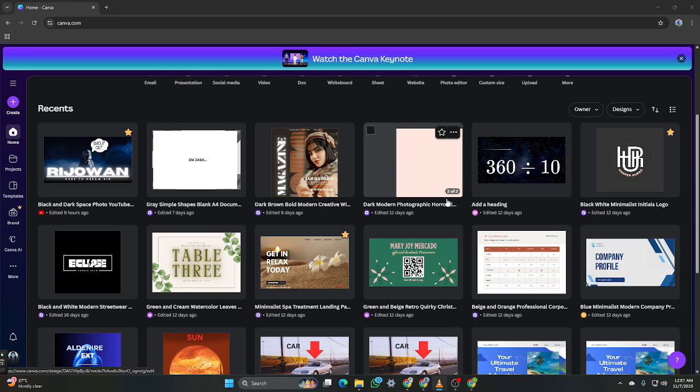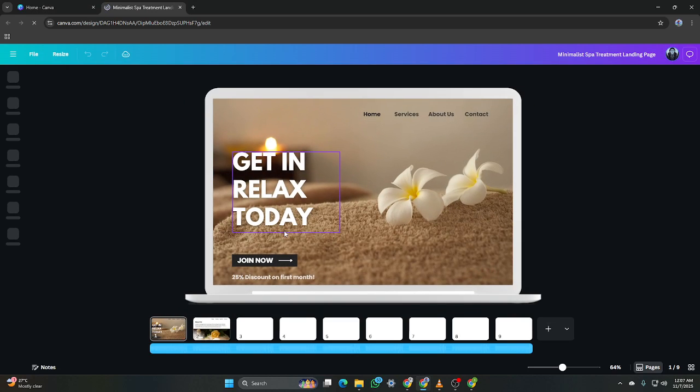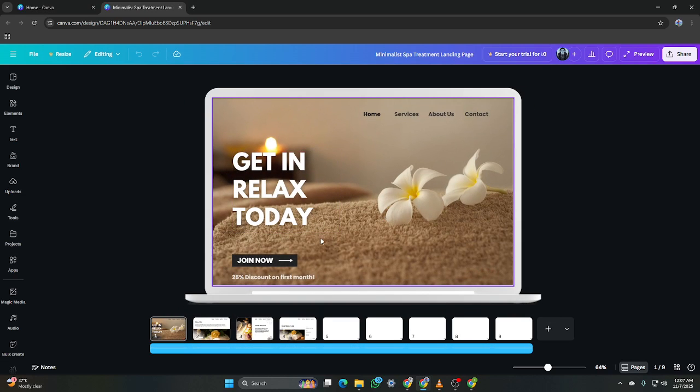Hey everyone, if you've ever struggled with unwanted timing in Canva, whether it's for a slideshow, video presentation, or animation, this quick guide is going to make your life a whole lot easier. By the end of this video, you'll know exactly how to remove timing and take full control over how your project flows. Let's get started.